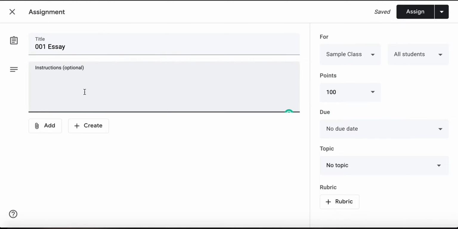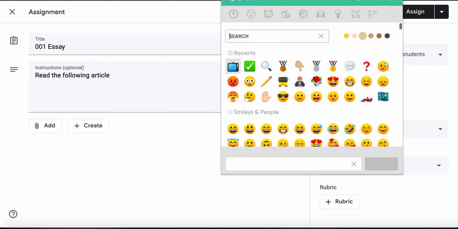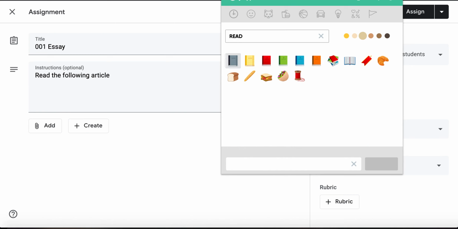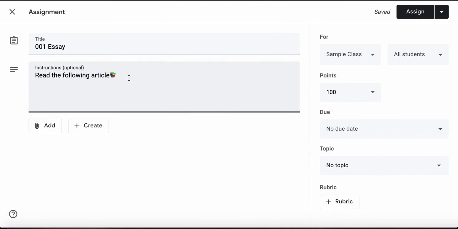All right, so if I have something like "read the following article," what I can do is actually use a Chrome extension called Joy Pixels. And Joy Pixels allows you to create or actually use existing emojis. So let's say, for instance, I wanted to find something like "read." I can find books right here, and what it does is it automatically copies it and puts it right in here into my Google Classroom. Really helpful. So now I can just cut and paste right there.